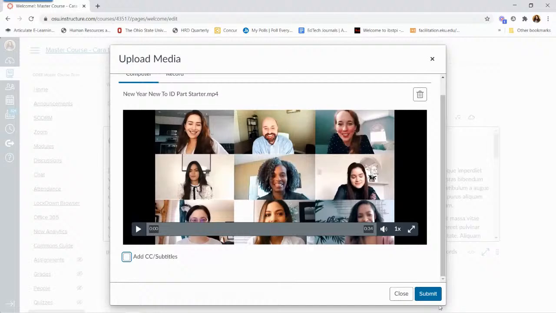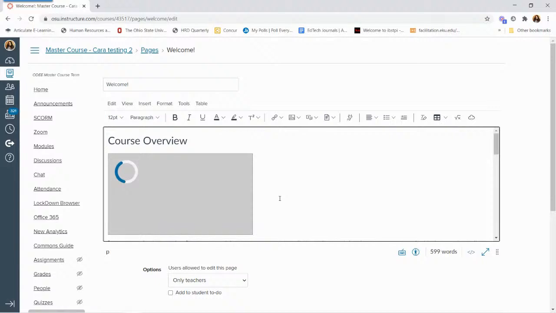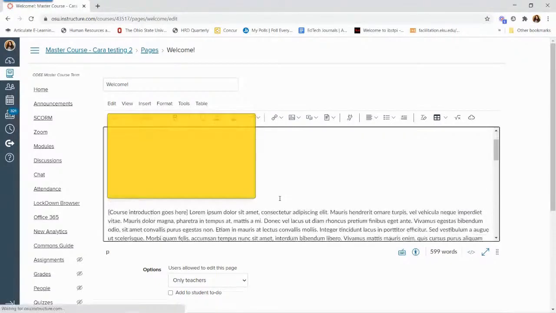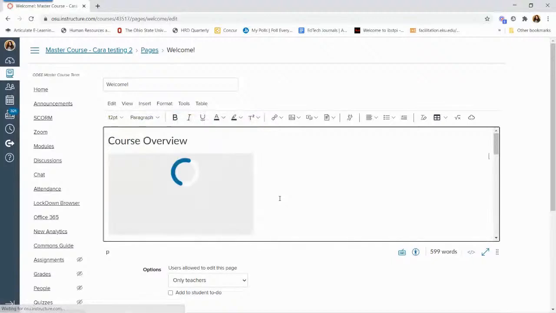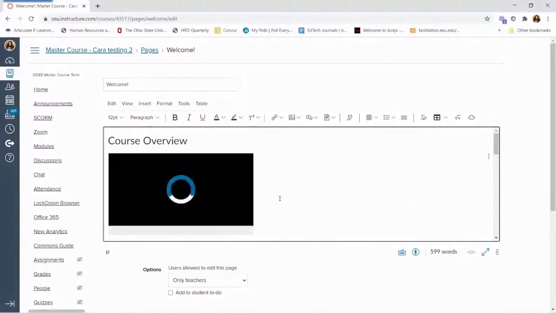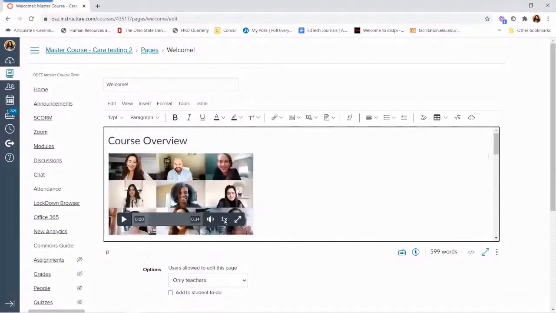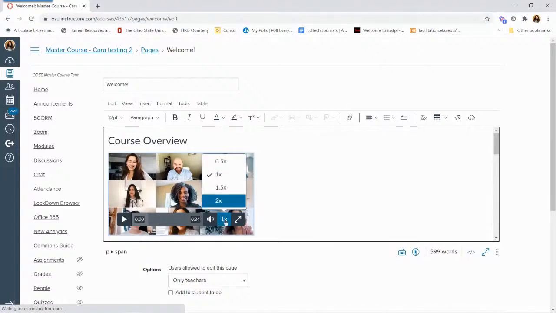If you all can remember in this video, I go ahead and click submit. Give it a second. It's loading. Okay, and it's loading there. So that's what it looks like. It is also nice because it has that dynamic where we can change the playback speed on it.